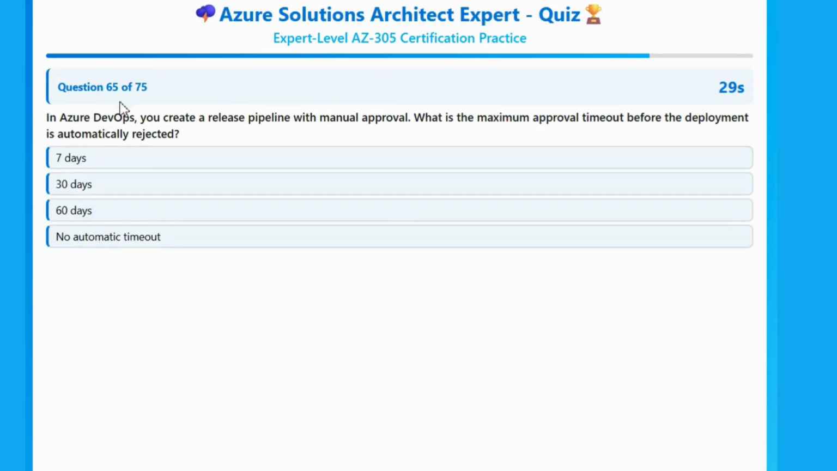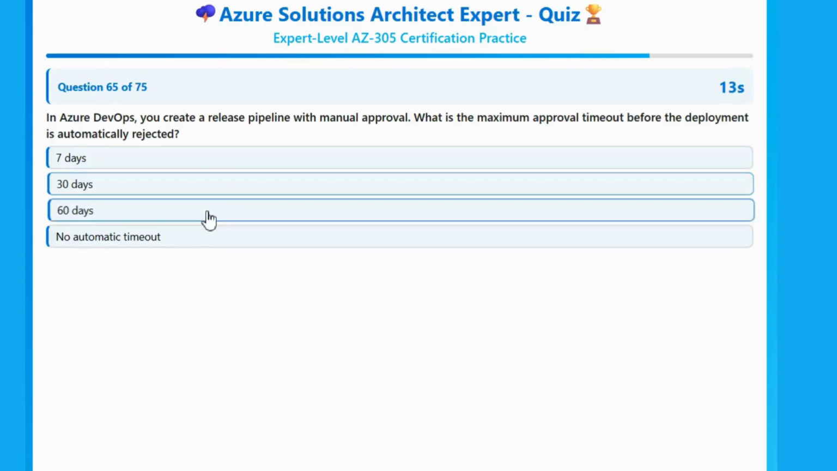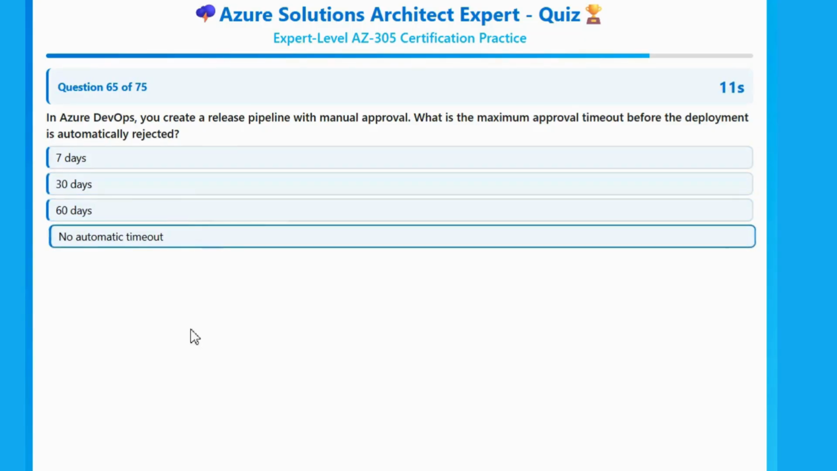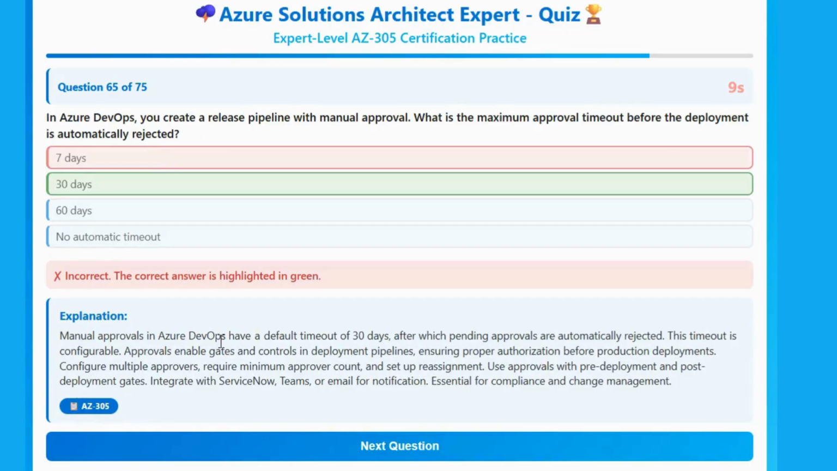Question 65 of 75. In Azure DevOps, you create a release pipeline with manual approval. What is the maximum approval timeout before the deployment is automatically rejected? Options: 7 days, 30 days, 60 days, no automatic timeout. Correct option is 30 days. Manual approvals in Azure DevOps have a default timeout of 30 days, after which pending approvals are automatically rejected. This timeout is configurable. Approvals enable gates and controls in deployment pipelines, ensuring proper authorization before production deployments.